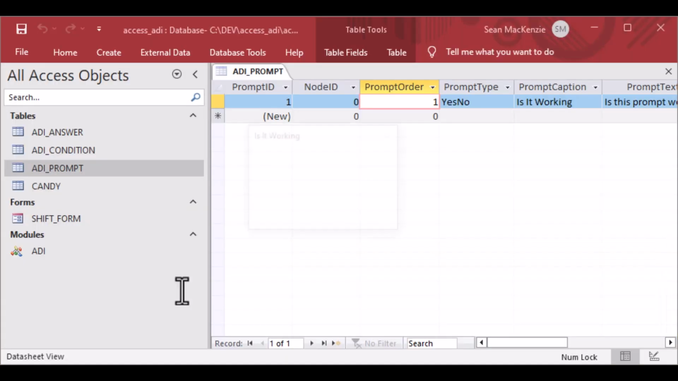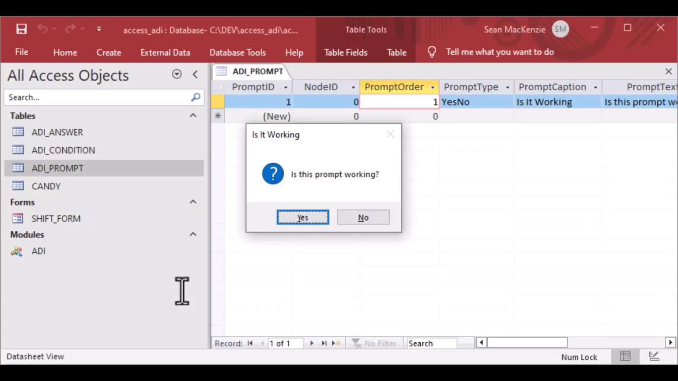So let's try that out. So we'll go DoPrompt. Oh, it did work. Okay, so there we go. We have, is this prompt working? And that's what we want to see there.